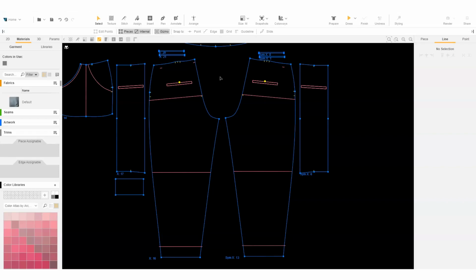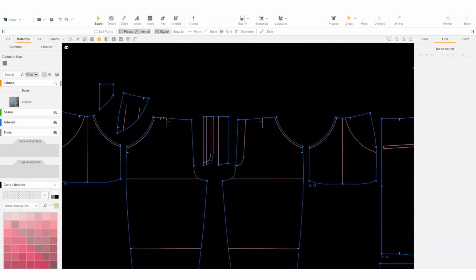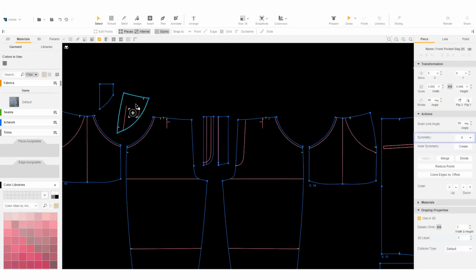We do not need to create symmetry for the welt pocket facing yet because we will attach it later. Last, we only need internal lines for the coin pocket on the wearer's right side, so we repeat the previous steps.